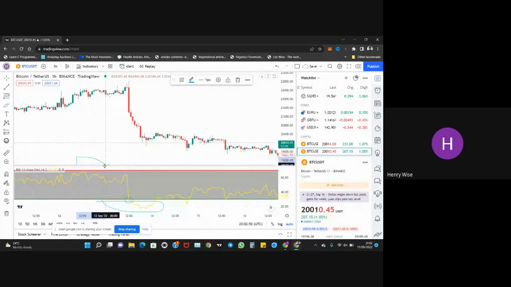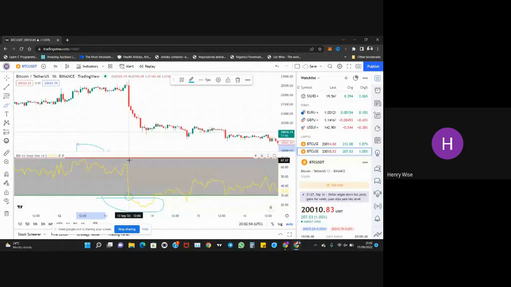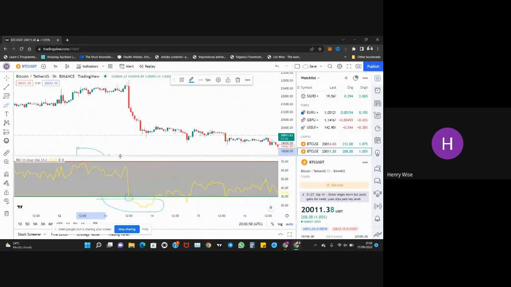Sellers are waiting around this area to enter their own trade. Is that okay? Sellers are here. Sellers are around that area. This area here, like this, sellers are here. Okay. Why? Here is where sellers are. Why are buyers in this place?